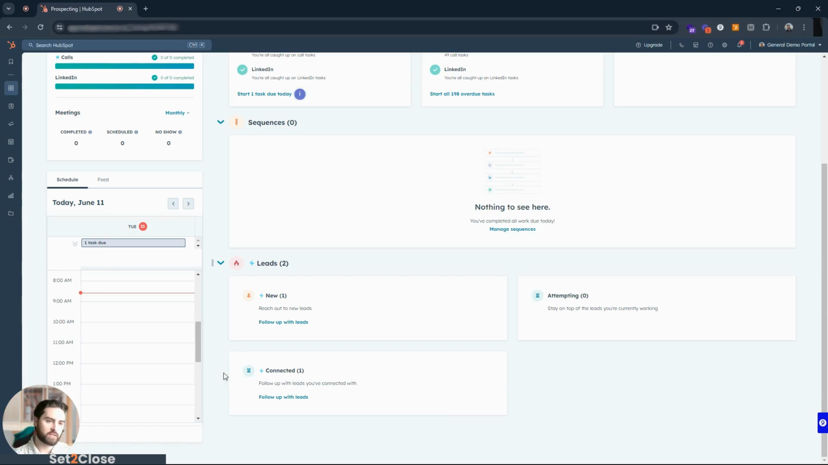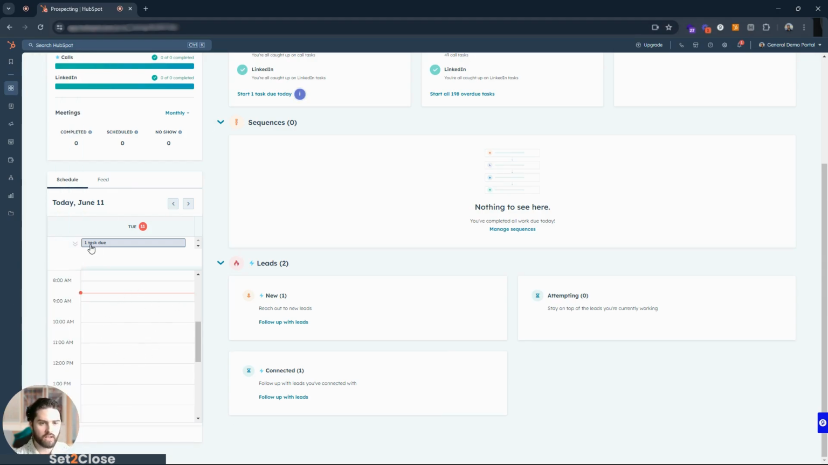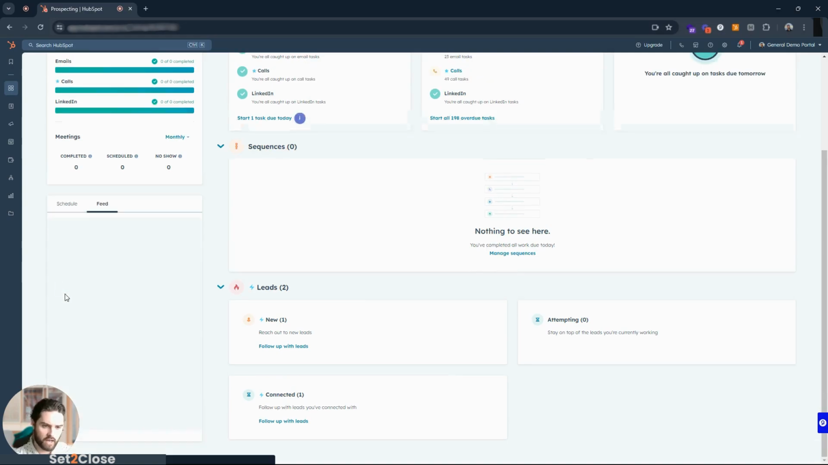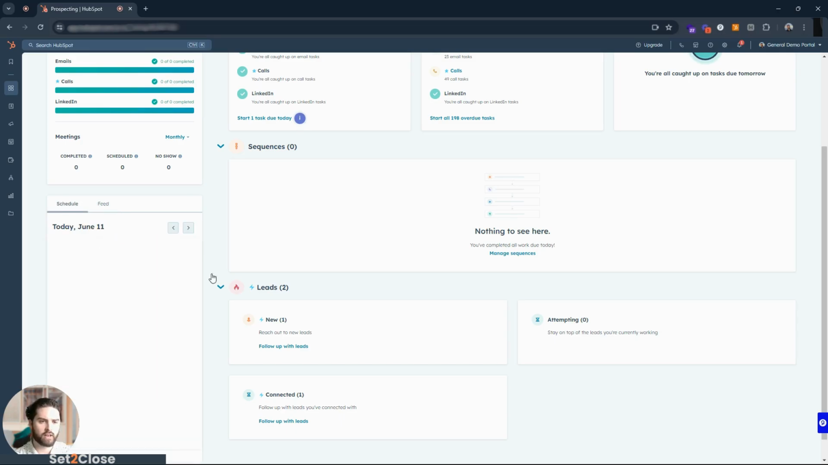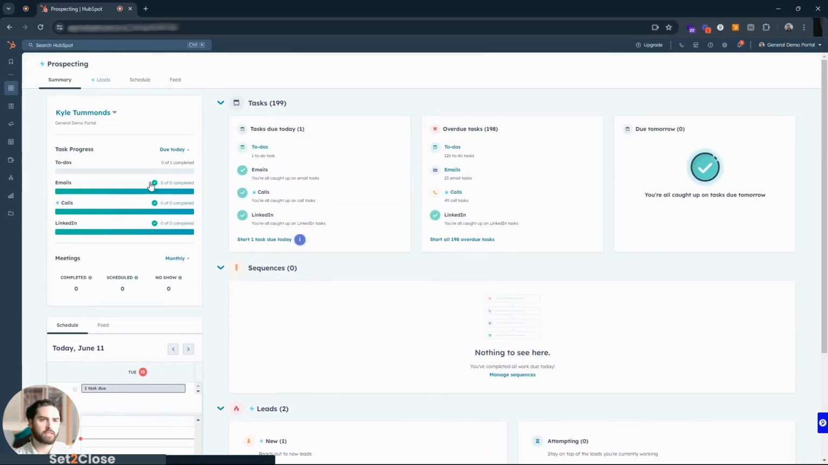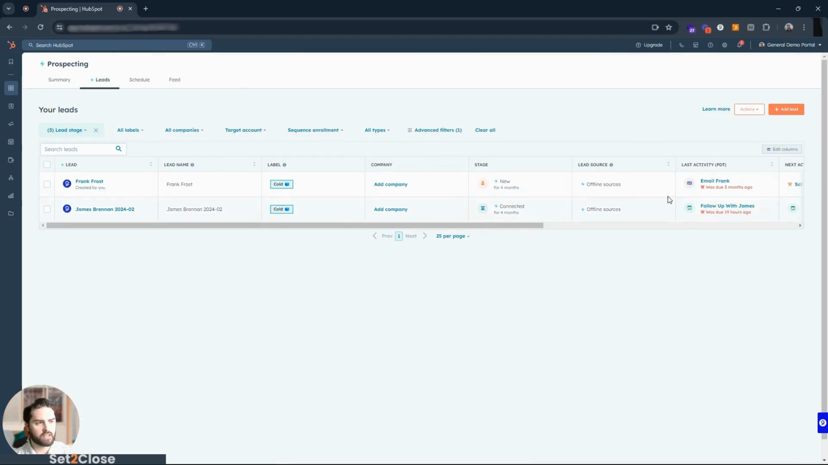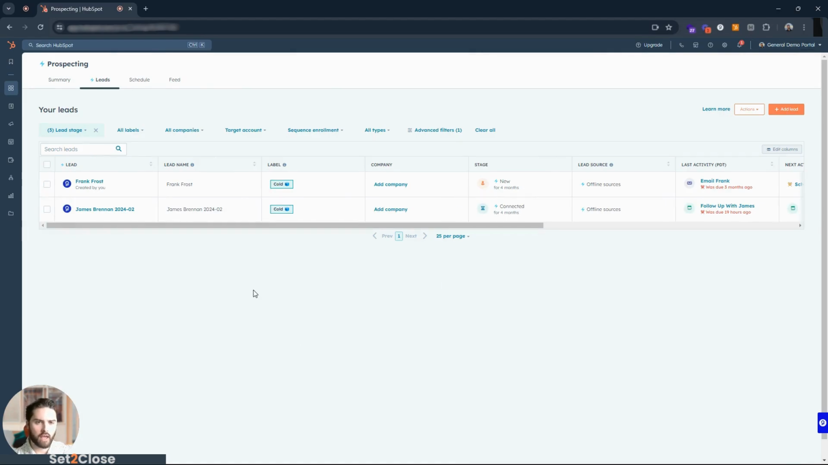So this is a really good tool to understand what your schedule looks like, what tasks are due today, and different feeds, so these activities that you've done. And let's take a look at the leads tab now. This is where you're tracking every lead, every potential prospect in your database, and you can provide them with a label.